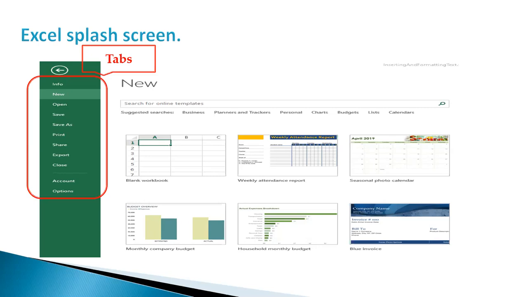You can actually see the tab selected in this slide is the new tab, and you can see the various templates. There is a weekly attendance report, the seasonal photo calendar, monthly company budget, household monthly budget. Then there is the open tab. The open tab allows you to browse and open existing workbooks. Then the save and the save as tab, we're going to talk about them in detail in our future lesson. You will actually see when to use the save and when to use the save as tab.